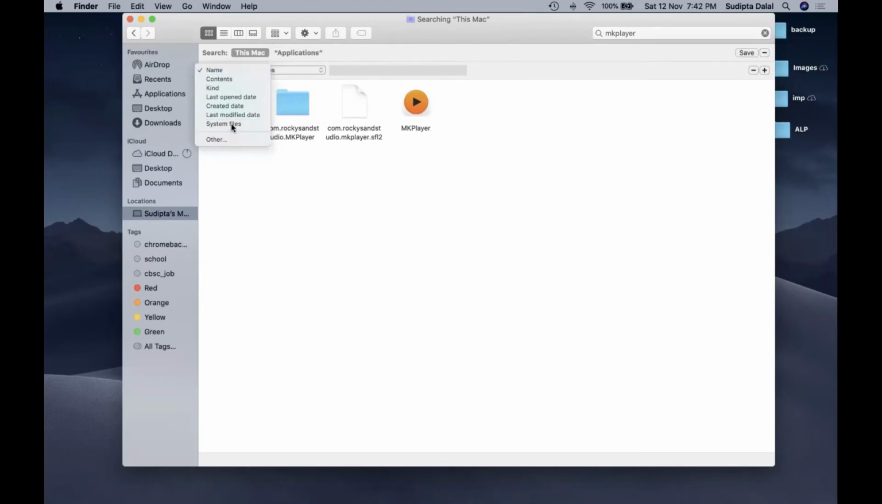Then you just select system files. By default, system files are not included in this search, so you have to manually include system files as well. So I am going to select the included option. If I select it, in my case for MK Player, there are no system files present, so the count is the same. But there could be a few applications where there might be some files in the system files. Those files will also be listed in this way.